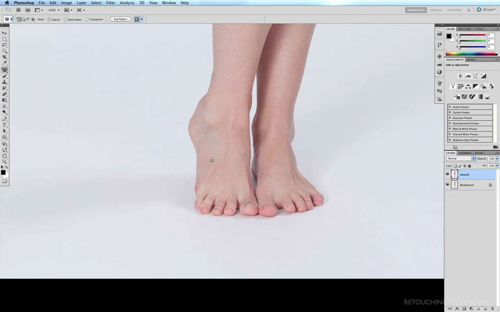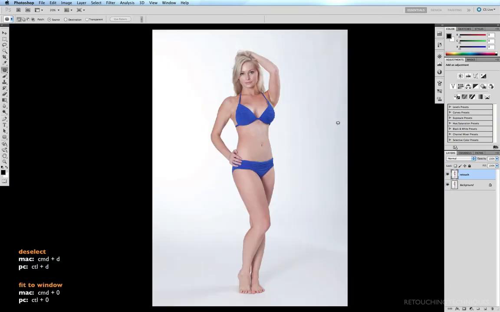And nothing really needs to be gotten rid of on the feet with the patch tool, except for maybe this really obvious little white line right there, and maybe this little line right there. Command D to deselect, Command 0 to fit to window, and that's how you can get rid of all your large blemishes using the patch tool.